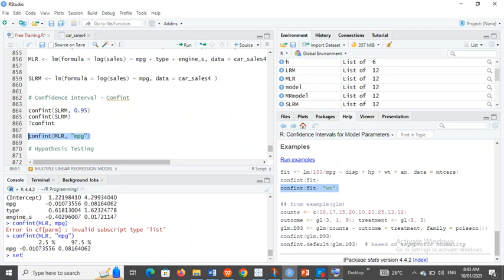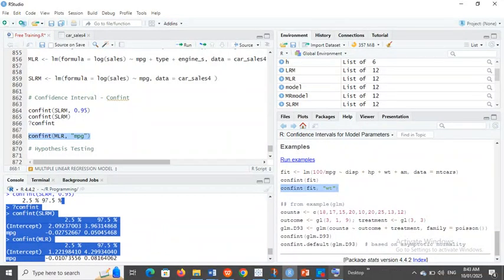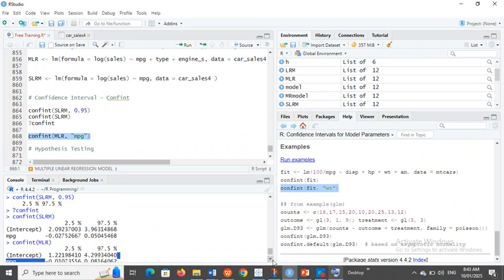It's giving us a slope for the MPG. Now I can see the value. It's the same thing we got at the bottom.